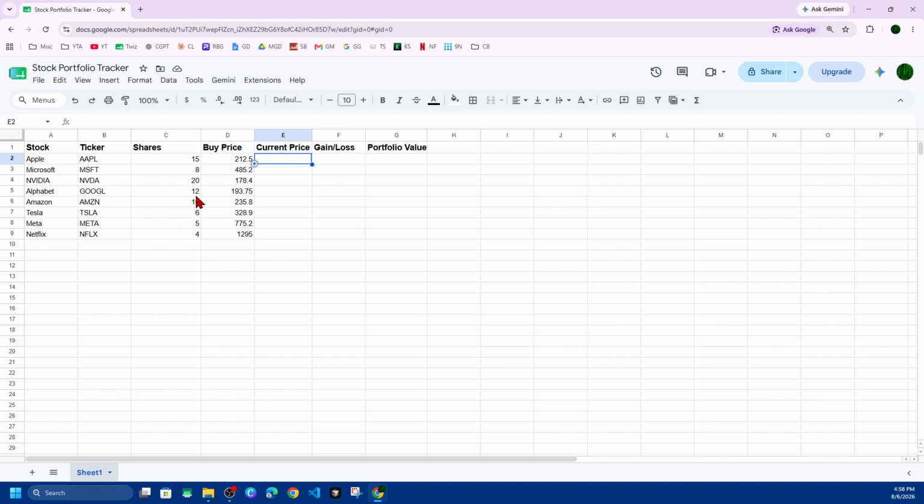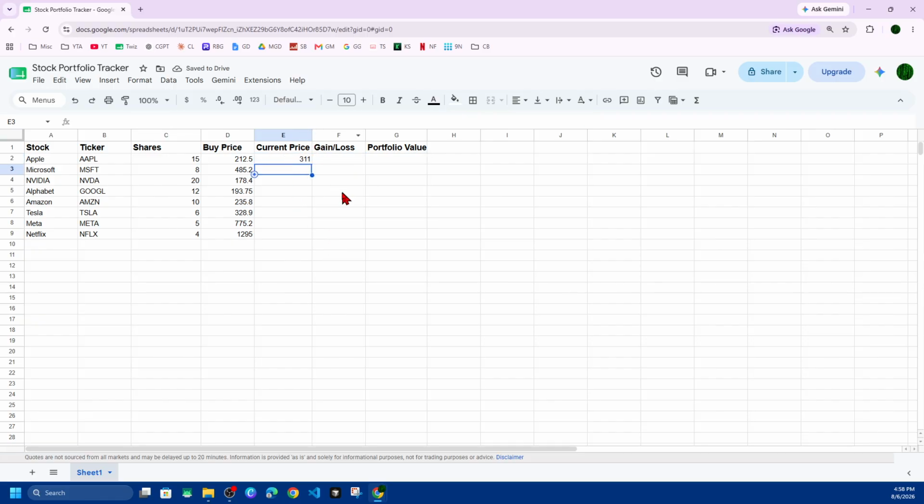So in E2, we want to type the following formula. The formula is going to look like this: GOOGLEFINANCE, B2, "price", and then hit enter. Now it's going to start loading, and it's going to give us the current price for that stock. You're going to see Google Sheets automatically display Apple's current stock price.